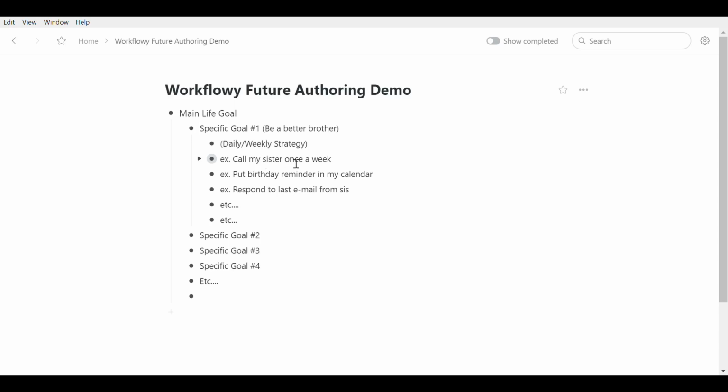So I put these examples for the specific goal of being a better brother as, let's say, call my sister once a week, or put a birthday reminder in my calendar, or respond to my last email from her, right? This could go on and on. You can do as many as you like. But the thing about future authoring is it ends here, more or less, right? You have a bunch of questions that it asks you about your motivations, about your daily strategies, but it doesn't take you deeper. And one of the problems people have been bringing up, as I mentioned, is that they need more specifics, right? So how do you actually implement this plan?